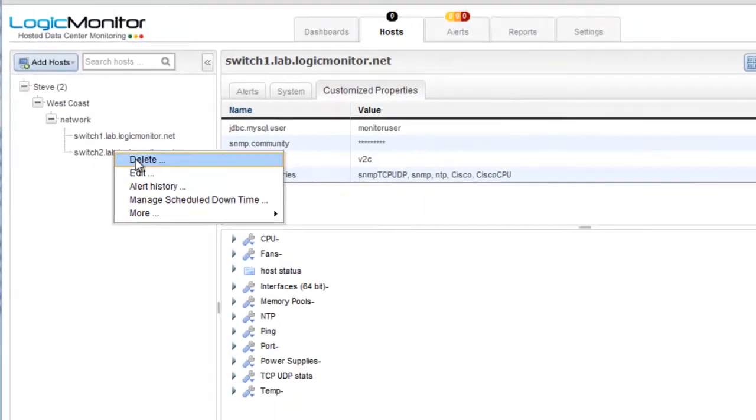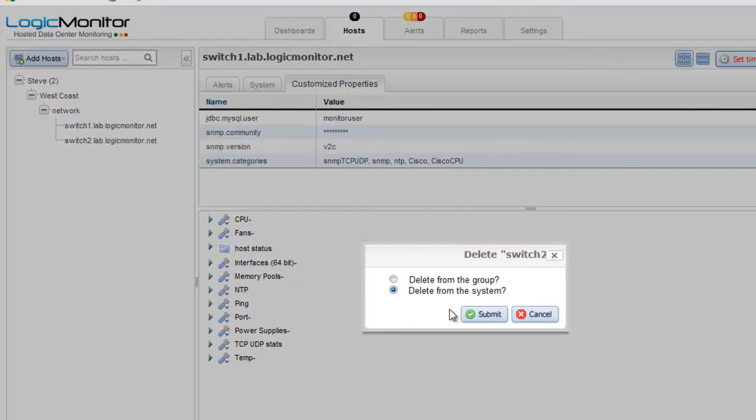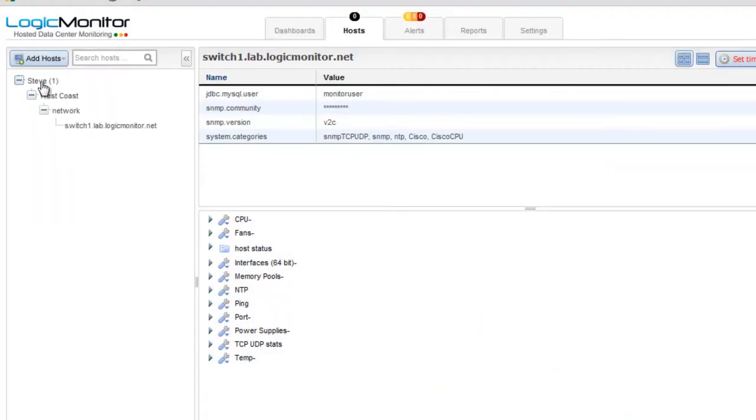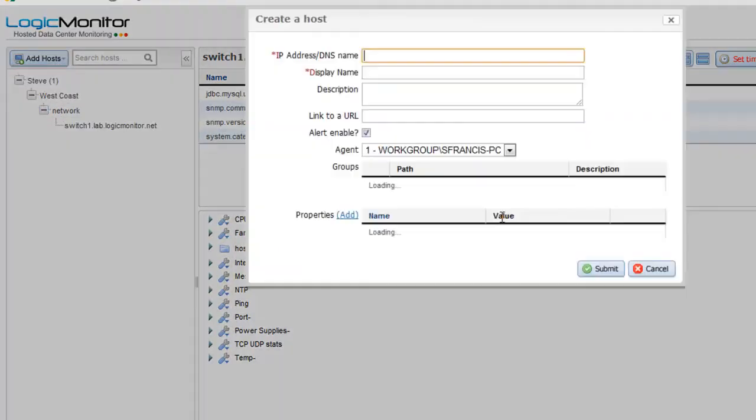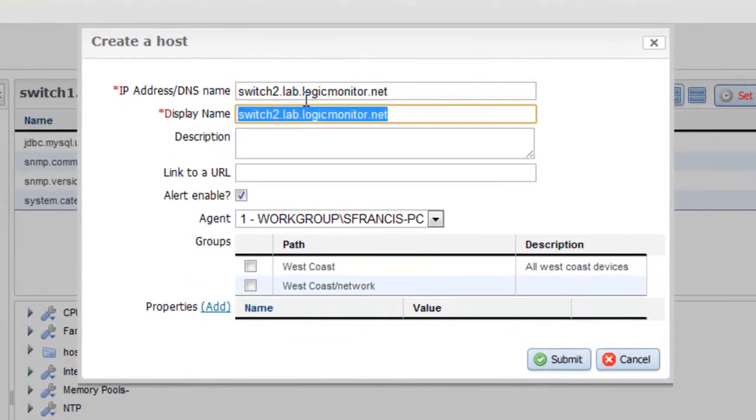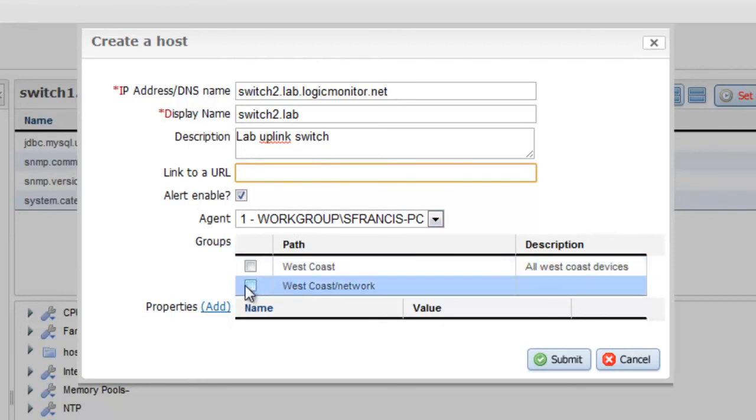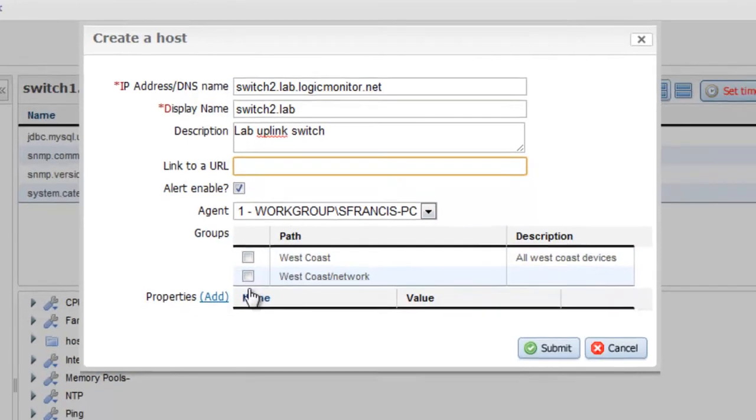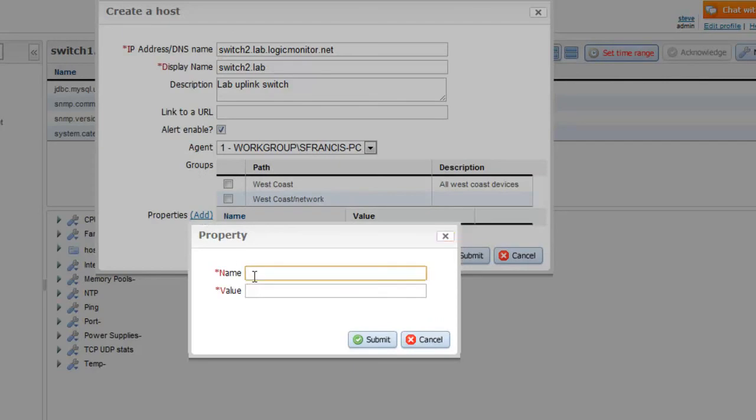To delete a host, you can simply right-click the host and select Delete. You can either delete it from its group membership or from the system entirely. In this case, we delete entirely so that we can demonstrate adding the host by the non-wizard method, the expert mode. Expert mode simply lets you add in a few more options. Again, you only need the IP address and DNS name, but it does give the option of changing the display name, which is how the host is displayed within LogicMonitor, adding a host description, linking to a URL, disabling alerts, and optionally assigning group membership. You can also at this point add specific properties that have effect only on this host.